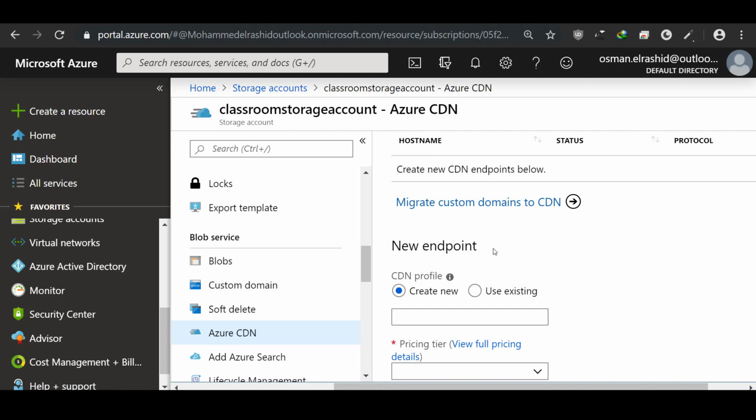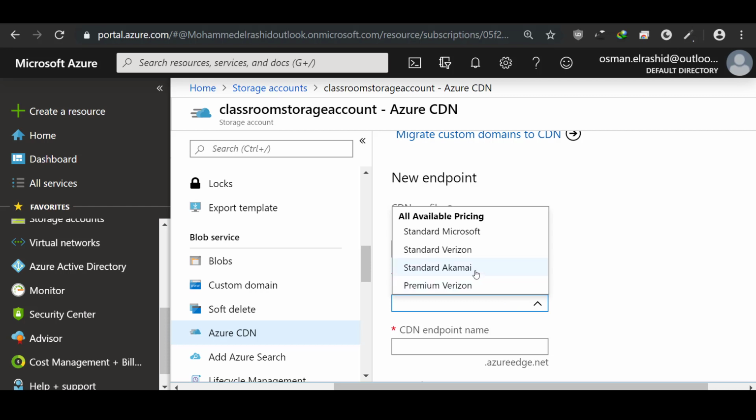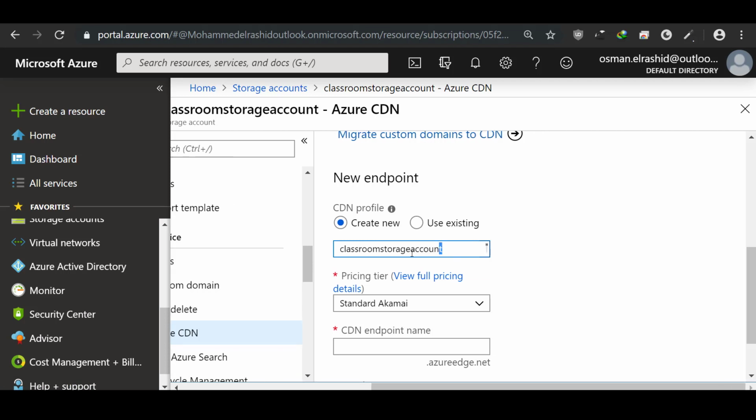We scroll down to the new endpoint. From there, we select the price tier. We select Standard Akamai. It's faster to build, and it copies the data from the storage account to the CDN. I will name it the same name, classroom CDN, and the CDN endpoint the same name. I will use the same naming.